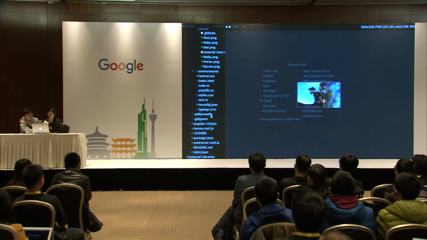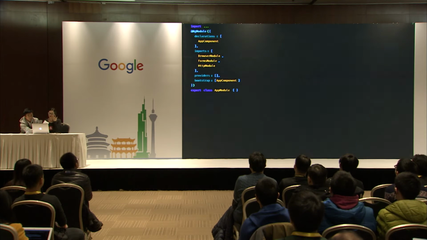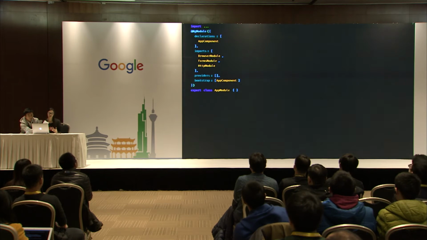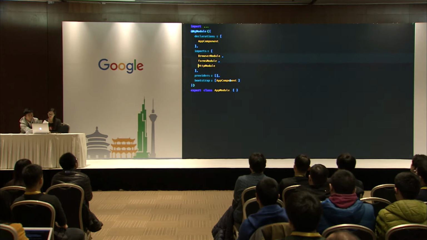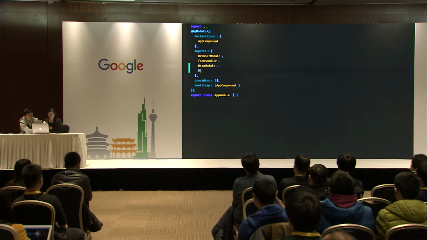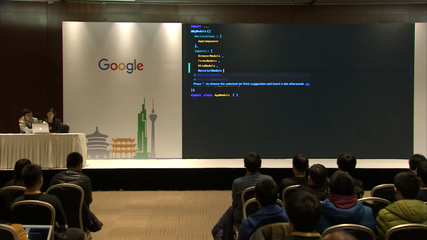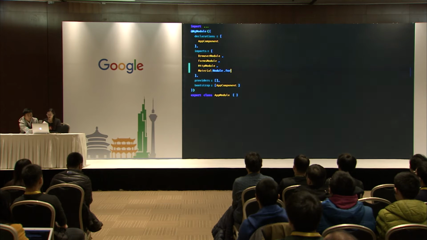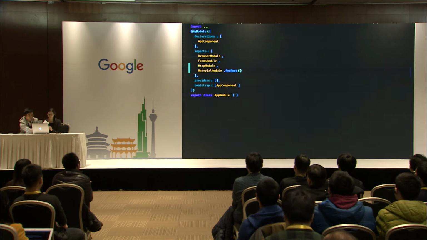So when you use the CLI, it generates a module definition file for you. So these modules kind of come with it, these 3 modules. You'll also need to import the material module if you want to use material. Make sure that's imported, yeah. And then call forRoot on it to make sure that it comes with all of the providers that it needs. Next, we need to add in the core styles for Angular Material.